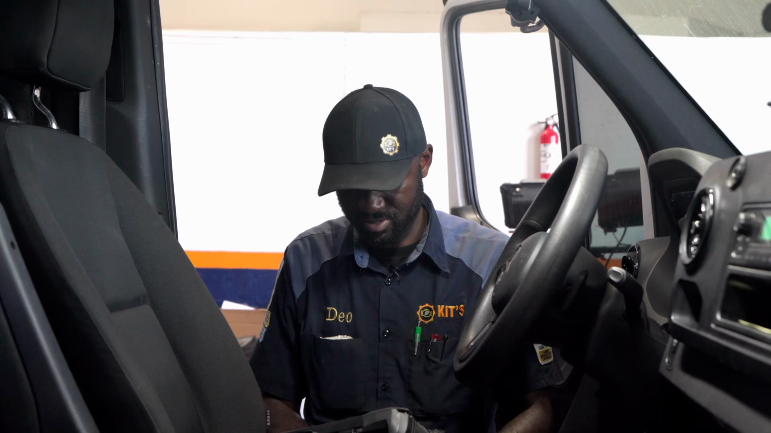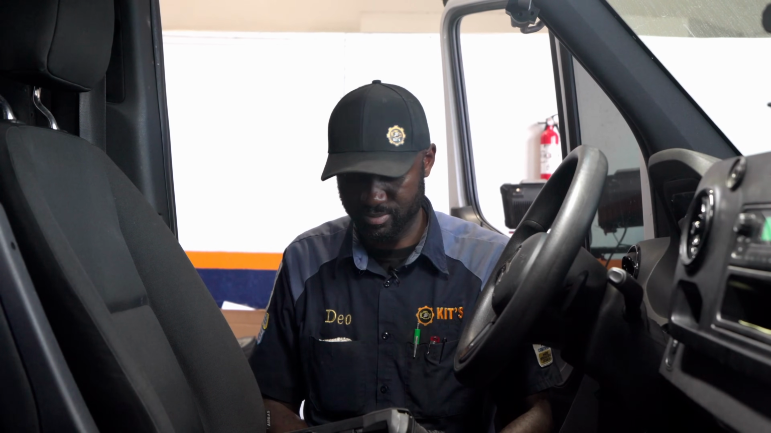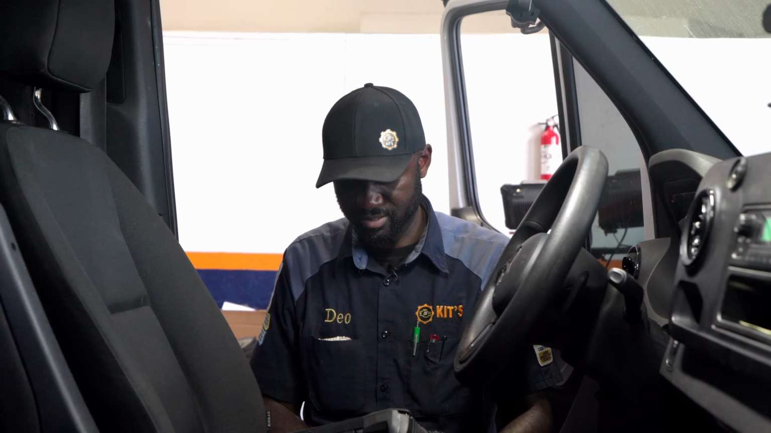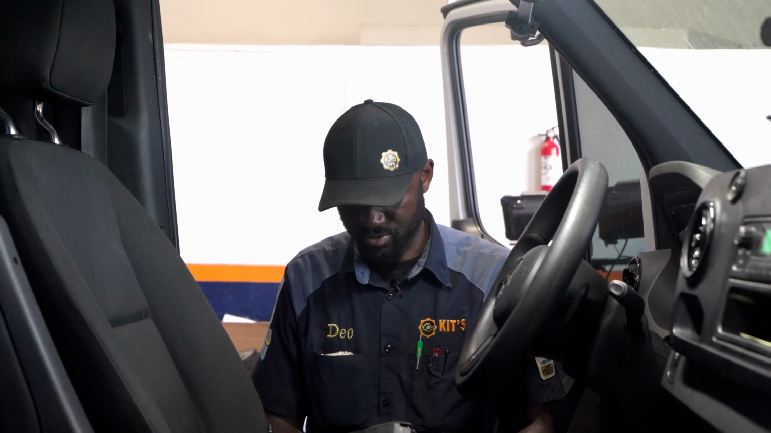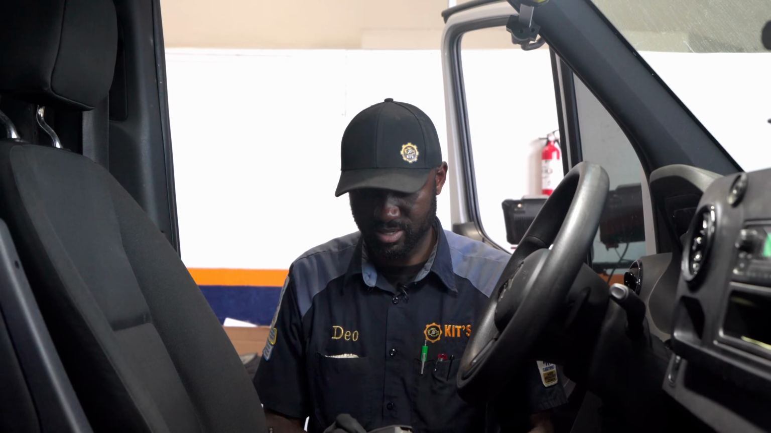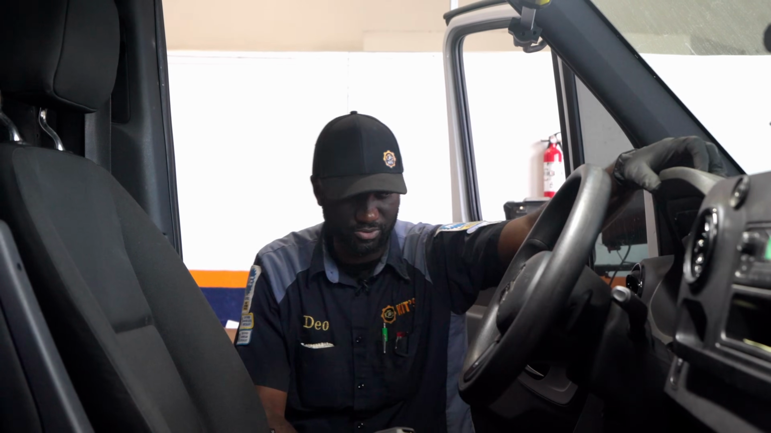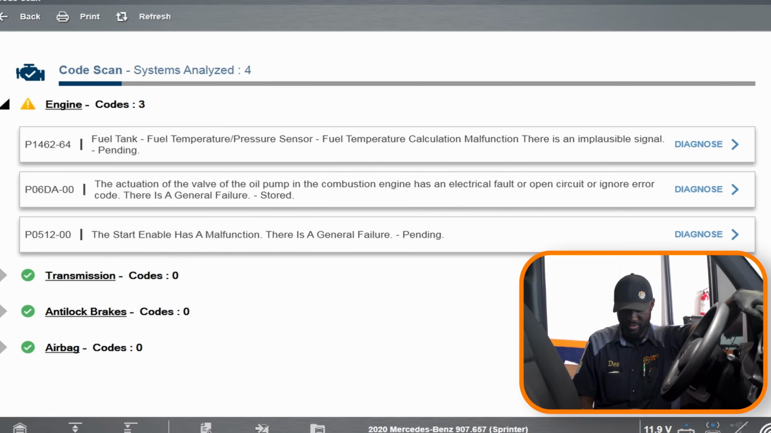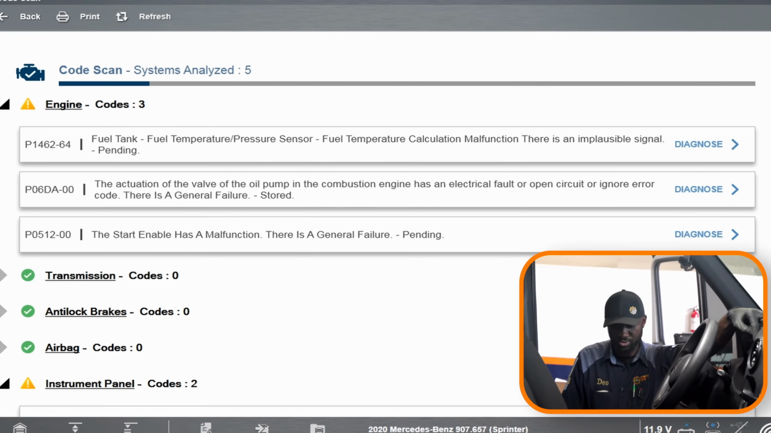This is a 2020. Let's auto ID the vehicle. This vehicle has 146,000 miles. Let's do a code scan. Let's scan all the control units on the vehicle. Okay, so we have 3 trouble codes in the engine computer.